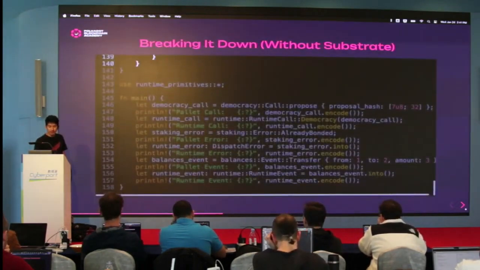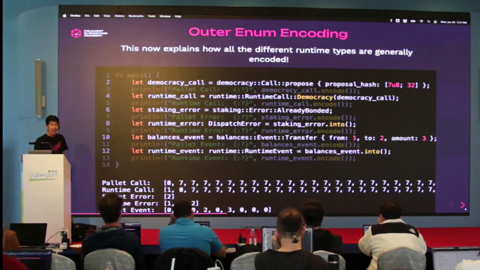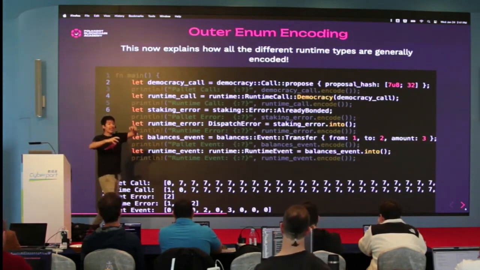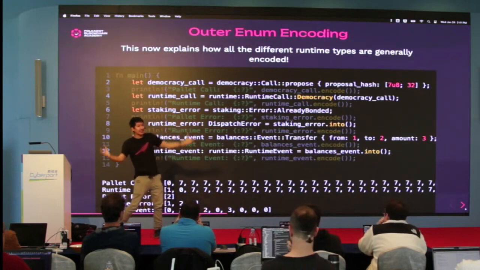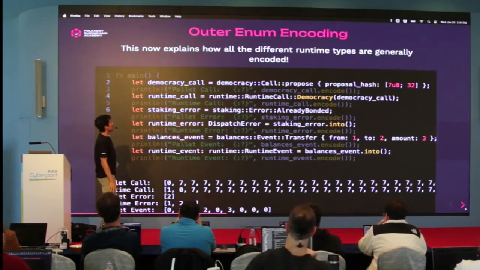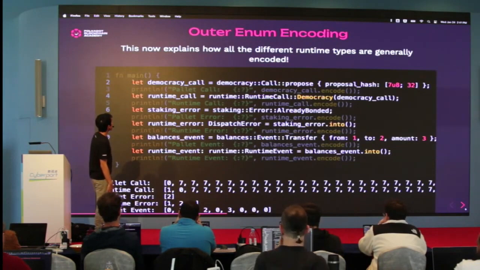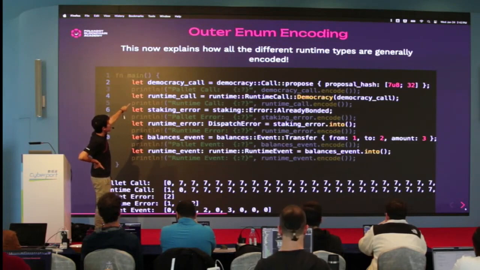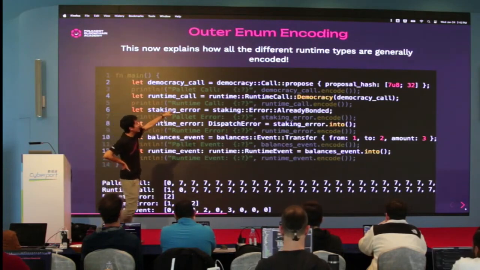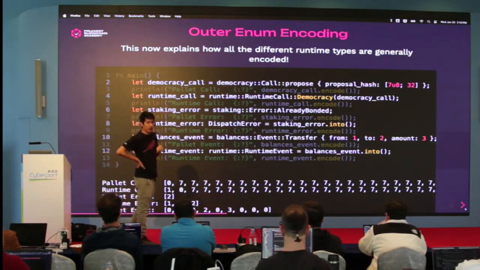So that explains at a high level how we're taking all these individual enums from different palettes and in the runtime aggregating them together. So let's take a look at what these things look like, right? And how they're encoded. So what am I looking at here? So in this first line, I'm looking at the democracy call. So this is how a call in the palette is encoded, right?